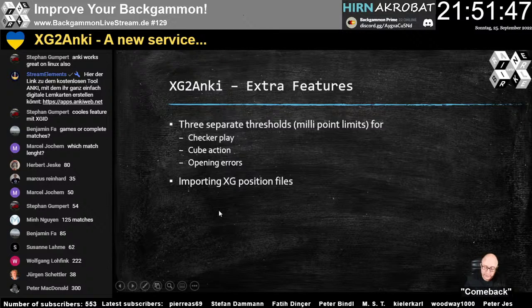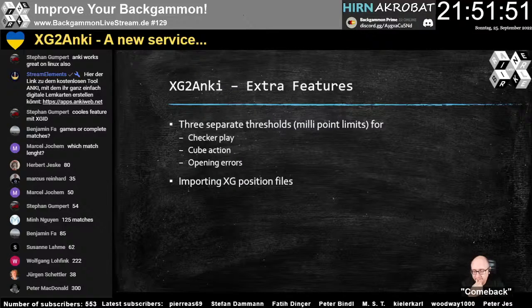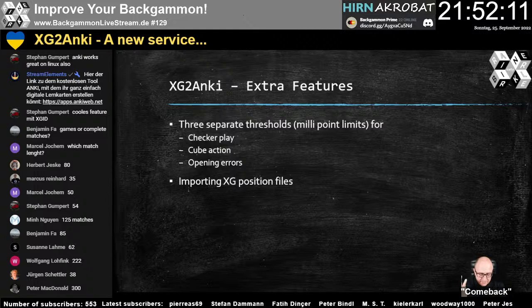And really important, I think, is I can not only import match files, XG match files, I can also import position files, which I have done, for example, with the theory of Backgammon position files from Dirk. And I'm pretty sure that a lot of people have a position database and have lots of position files, and maybe they think about creating an Anki deck of it. Why not?